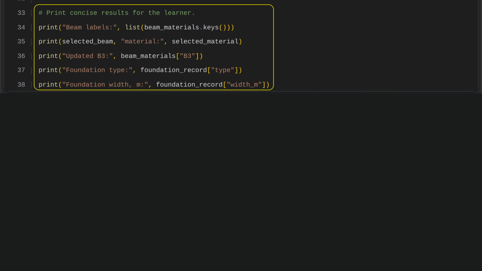The output summarizes key project data by first listing the available beam labels, then showing the material for beam B2 and the updated material for beam B3. It also reports that the foundation is a spread footing and gives its width in meters.